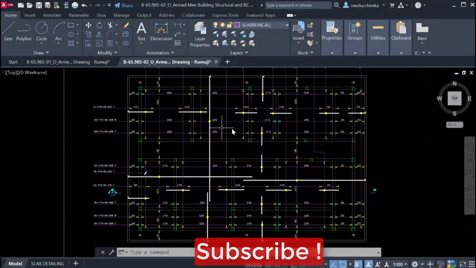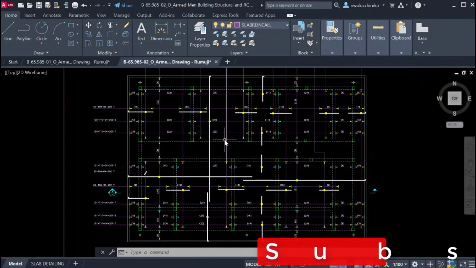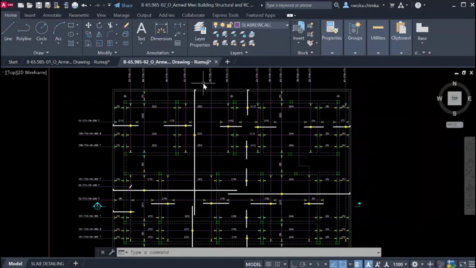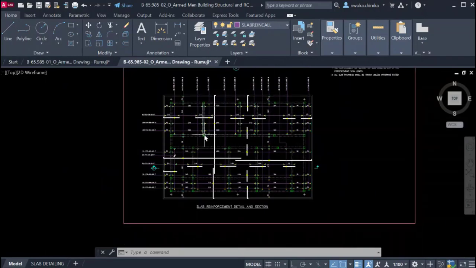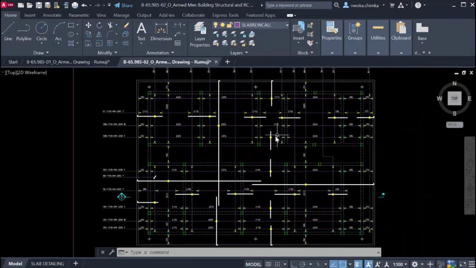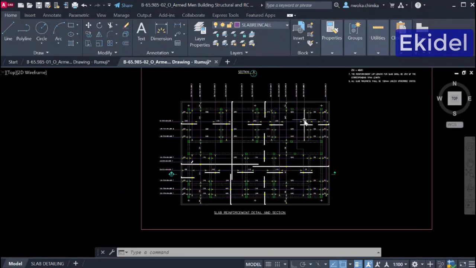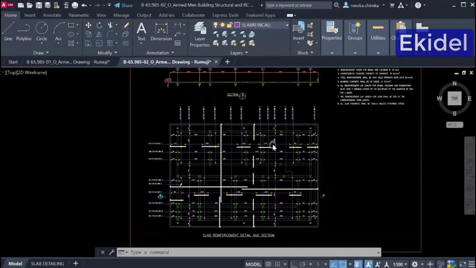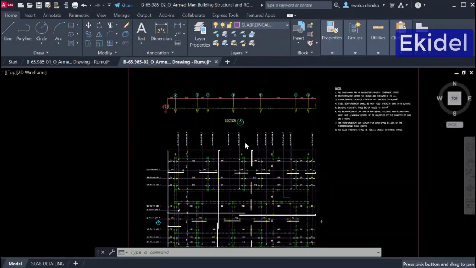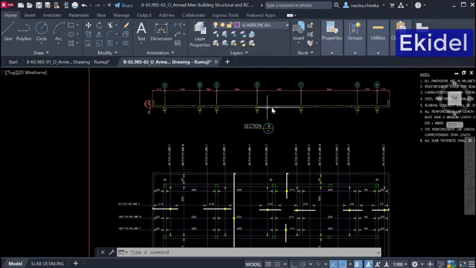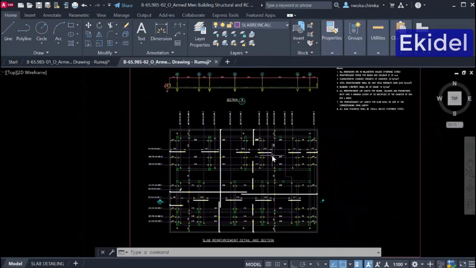Now, if you want to know how to detail a reinforced concrete slab, you can check our previous videos. We have done a lot of videos on how to detail a reinforced concrete slab, and in my coming videos I will also do more. But for today, this is just to show you how to detail a cross-sectional detail of a reinforced concrete slab.